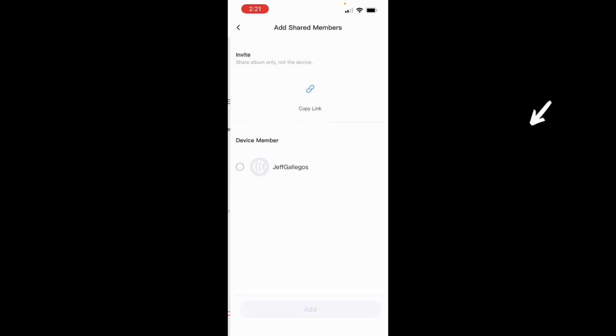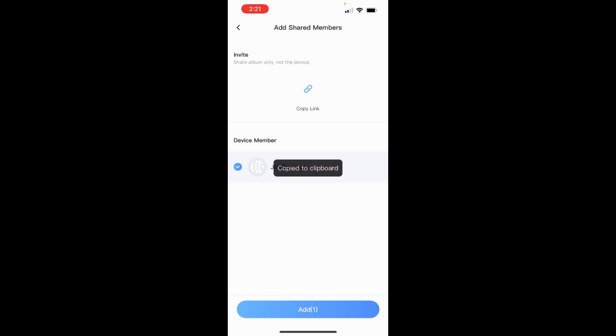Tap on the Add. And you can see we have two different options. We can select an existing sub-account member and add them, or we can copy the link. If we copy the link, we can send that link through messaging or email to the user that you want to join your PhotoSphere as a sub-account user and have access to this shared album.